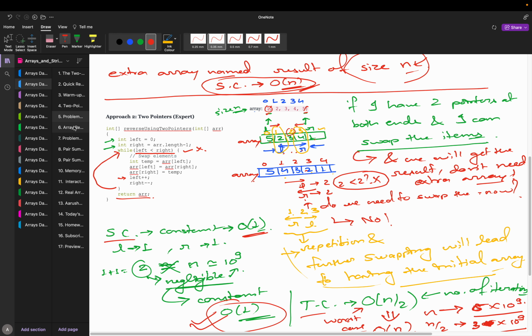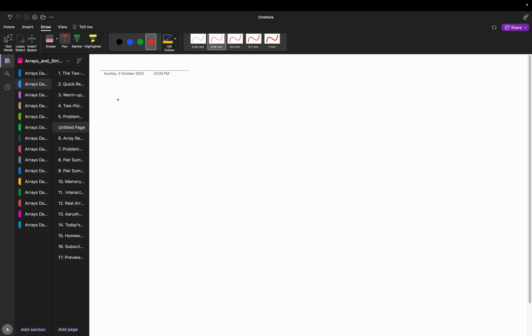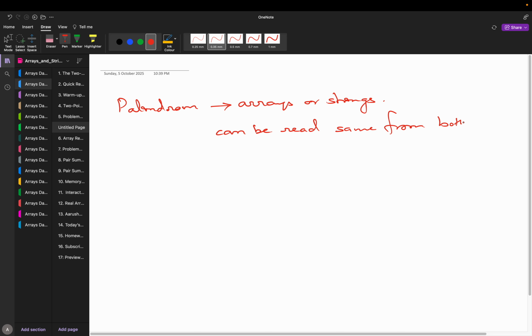Let me take one more page to show you what a palindrome is. Palindromes are arrays or strings. Strings, don't worry about it, I will cover them in the next half of the series. A palindrome can be read the same from both sides.